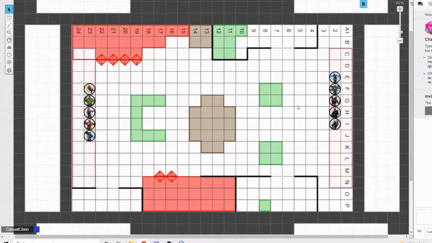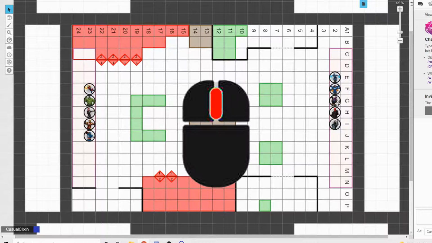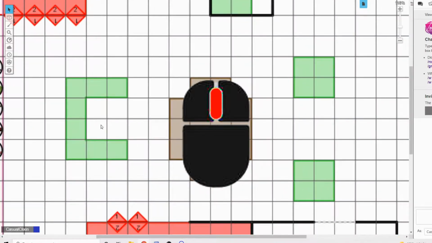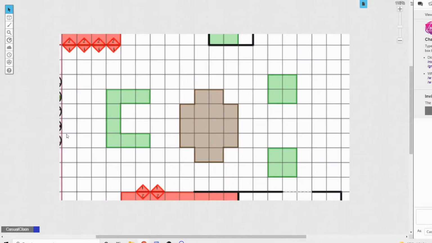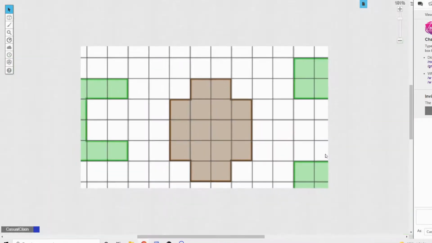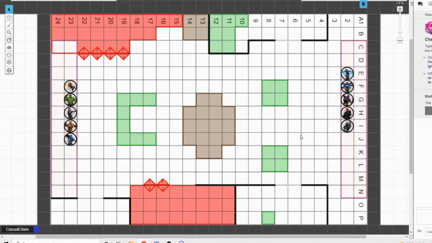A couple of tips and tricks that'll make your life a little easier while you're playing this game online. The scroll wheel zooms in and out. So what you need to do is just focus in on an area, use the scroll wheel, and it will zoom in and out as you move the scroll wheel up and down.